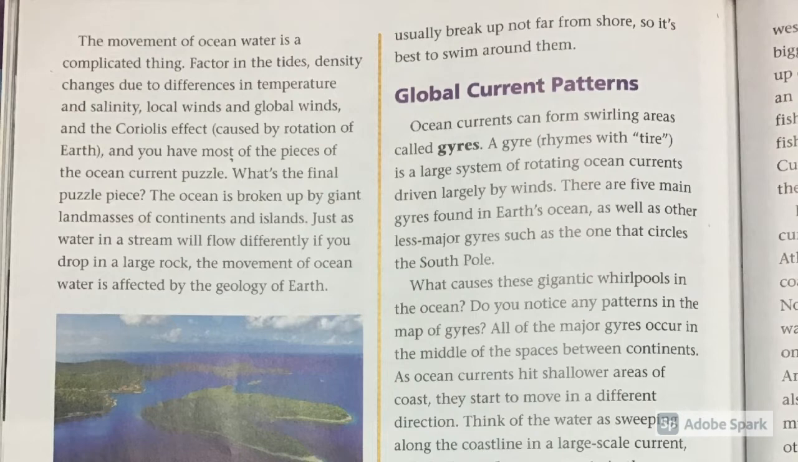The movement of ocean water is a complicated thing. Factors in the tides, density changes due to differences in temperature and salinity, local winds and global winds, and the Coriolis effect caused by the rotation of Earth, and you have most of the pieces to the ocean current puzzle. What's the final puzzle piece? The ocean is broken up by giant land masses of continents and islands. Just as water in a stream will flow differently if you drop a large rock, the movement of the ocean water is affected by the geology of Earth.